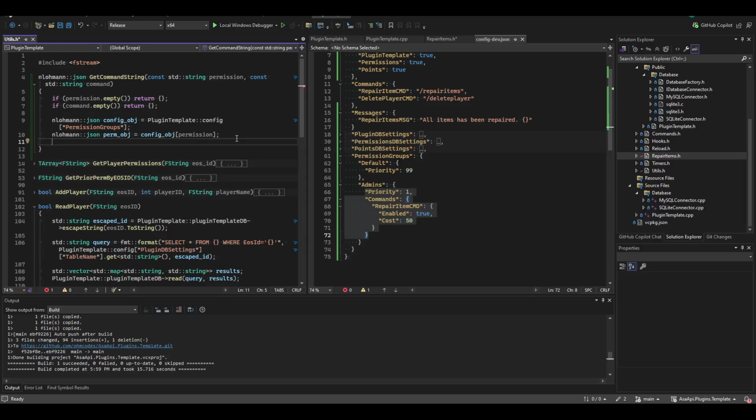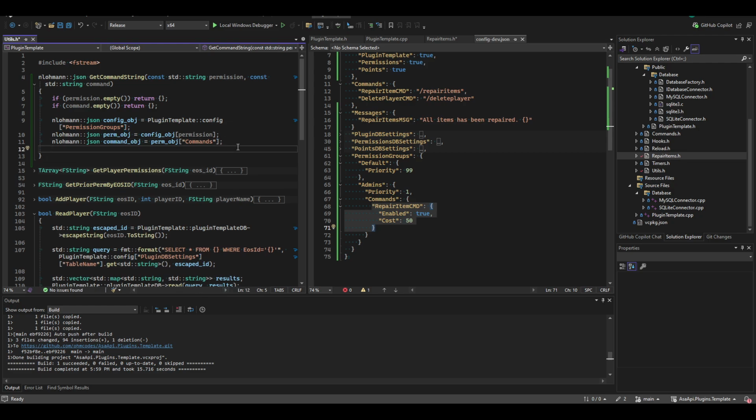And then anything under, because it's nested, so we need a JSON command object. We're getting the command just to perm object under commands, because we can just hard code this, because here is commands. So you can put multiple commands under the commands that we are checking. So we're getting all of them.